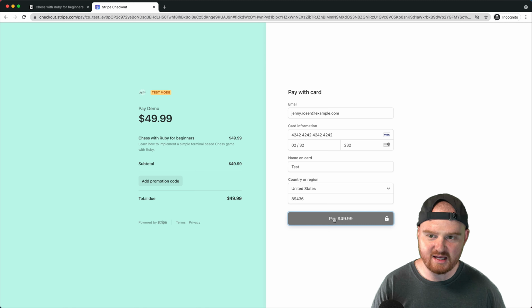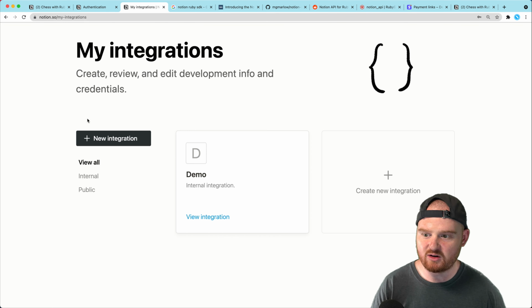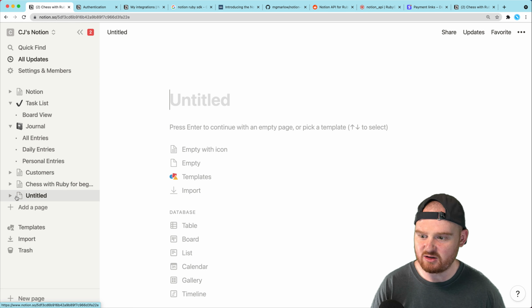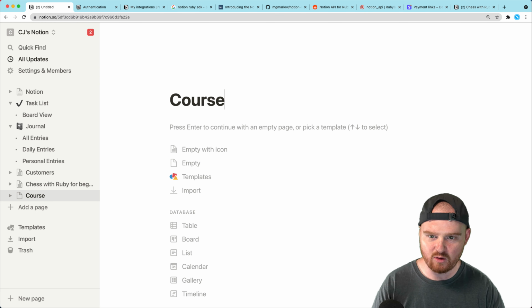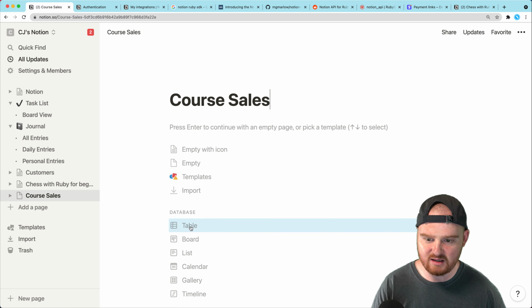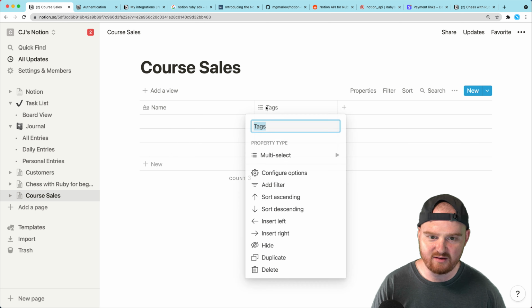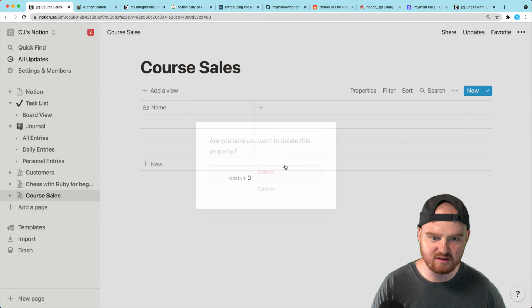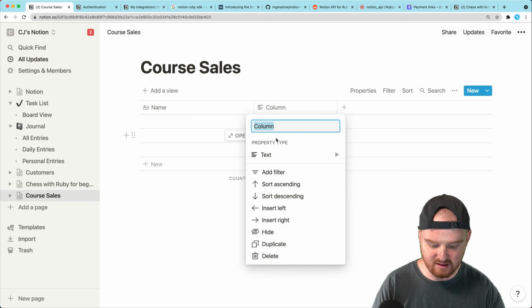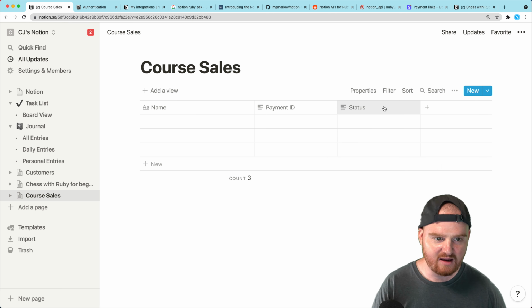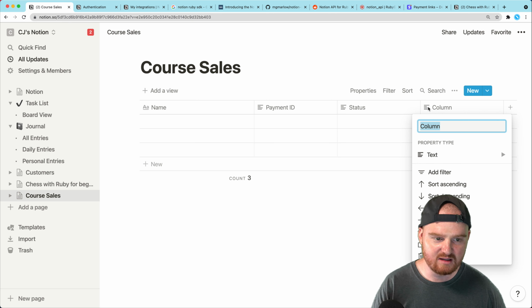And then the goal is that once they pay, we can create maybe a table inside of Notion here. So let's add a new page, and we'll call it course sales. And this is going to be a table, and we'll have the customer name. We can also have the payment ID. We'll store the payment intent ID, and then we'll have a status maybe. And then we will have the email address for the customer.